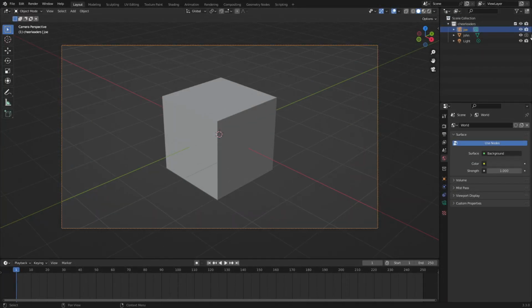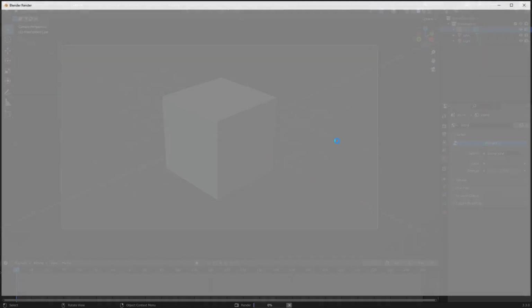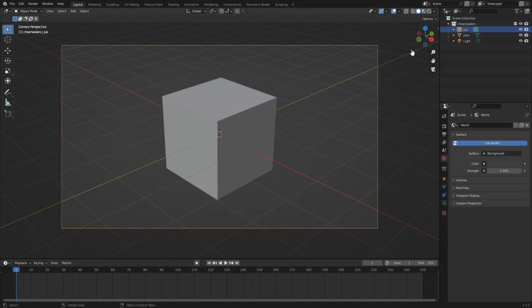There we go. So with that done, you can see that we can turn the camera back on for the cube, and now we render it again. Boom, it's there. So it's an easy way to get rid of something in your scene without having to delete it. Essentially is what I'm trying to tell you.